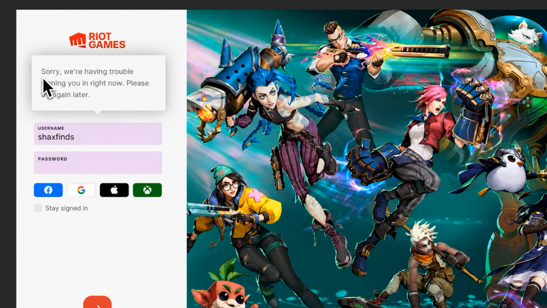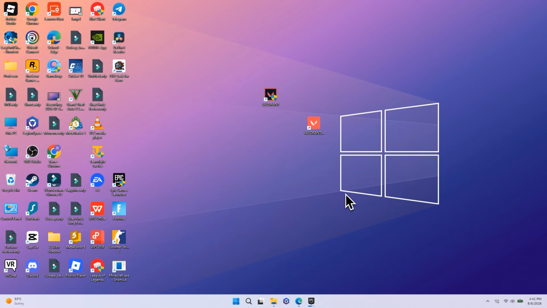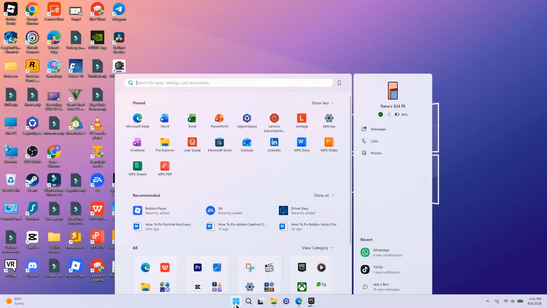Here's how to fix Valorant. Sorry, we're having trouble signing you in right now. The first and most effective method is to change your DNS settings.